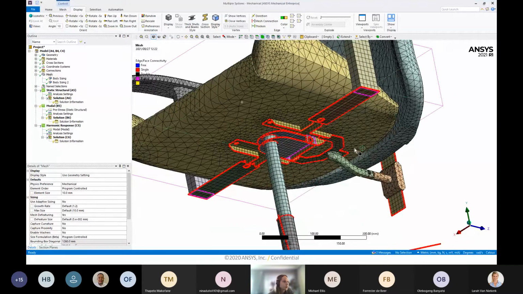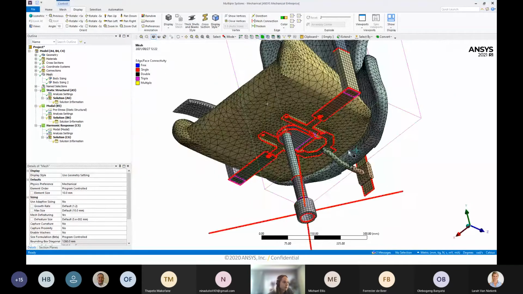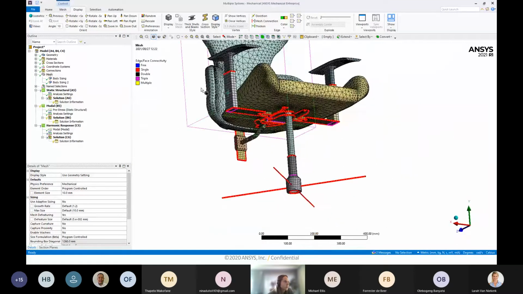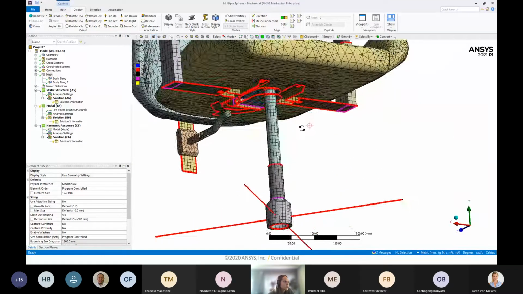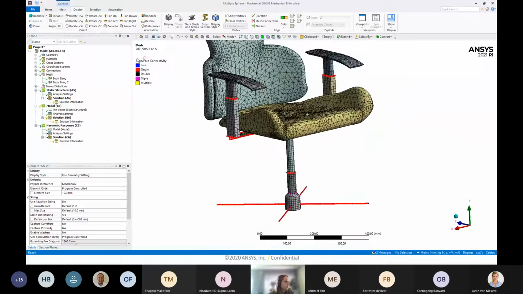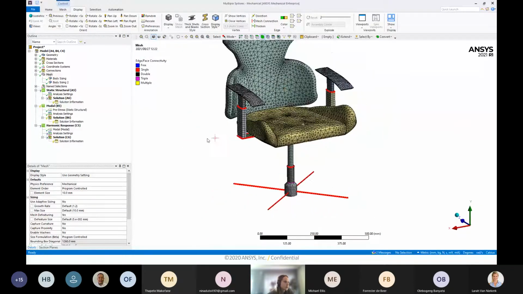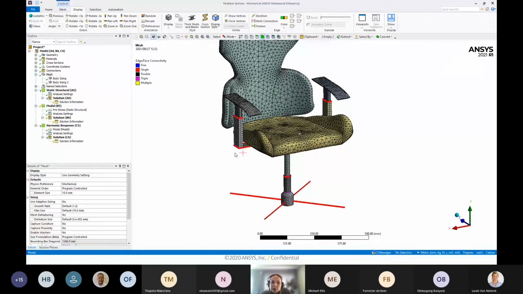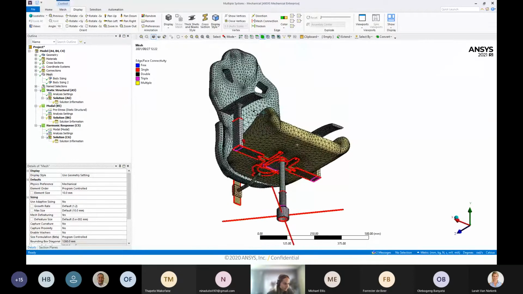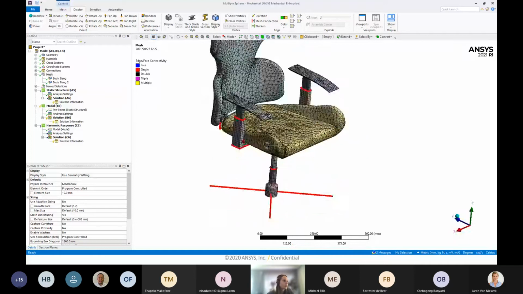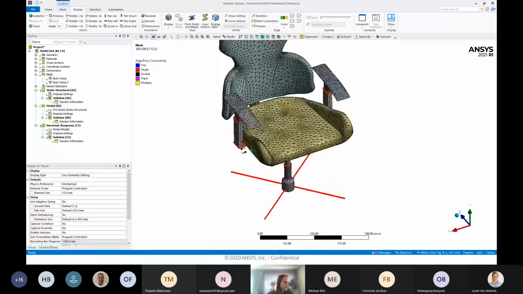If it's a blue edge, it's free. So if you see any blue edges, that means you'll probably get rigid body motion. If you have a red edge, it means it's supported somewhere, etc. This is quite nice to look at, especially before you start defining your contacts, because you want to know where you still need to define bonded contacts and such.